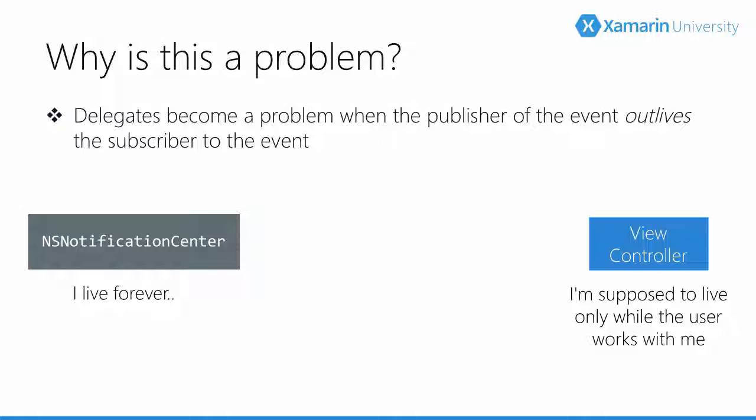We play our game, we die, we go back to the start screen or maybe a high score screen, and the game screen itself is destroyed. The problem is we're wired up to NSNotificationCenter. And NSNotificationCenter happens to be a static thing, which means it lives forever. It's a live, static root that will never be collected.